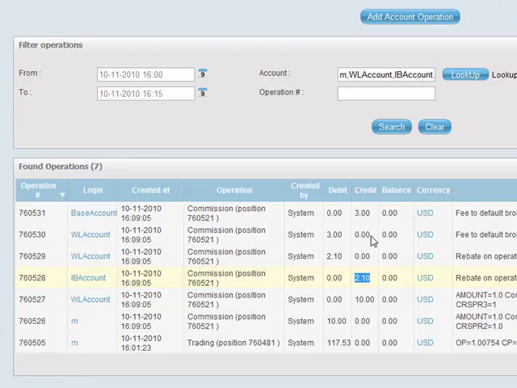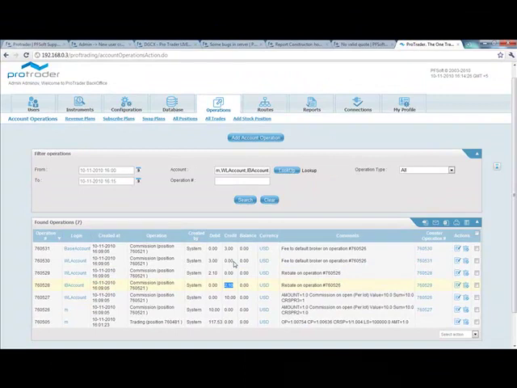So in summary, on the white label account, the balance ends up as $4.90. The introducing broker account balance is $2.10, and on the base account is $3. The 3 totaling $10, which is exactly what we set up earlier for the system to do.